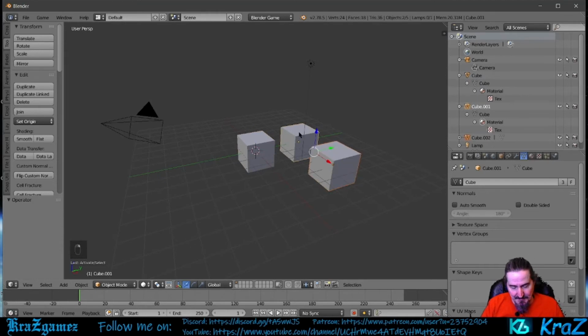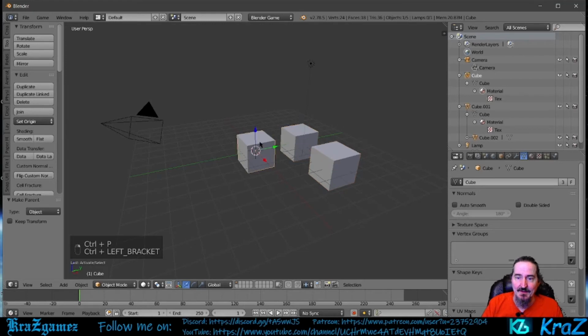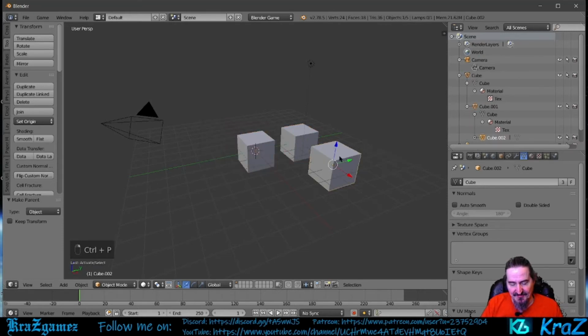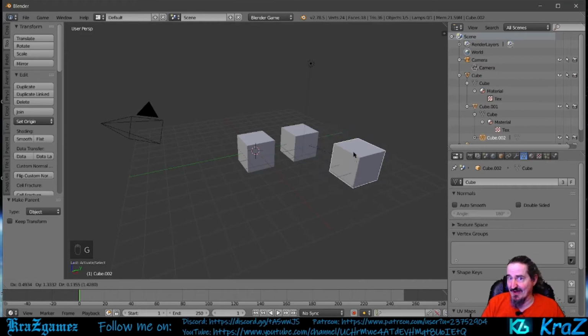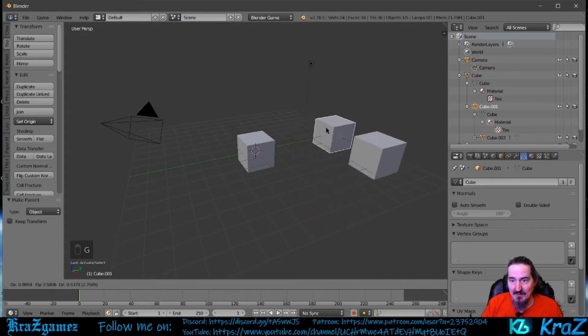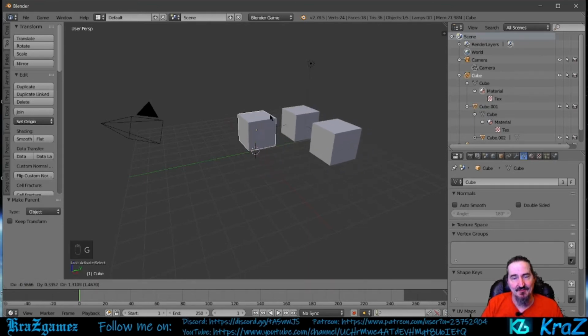if I do it this way, oops, I hit Control instead of Shift. Sorry about that. Now you notice this cube is a child, and it is the child of this one, which is also a child. Both of them are children of this one.